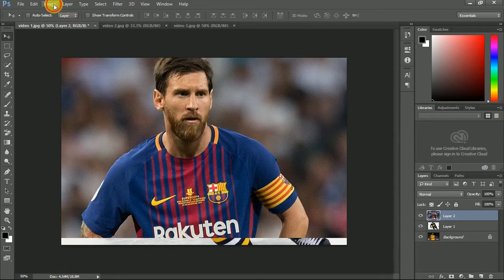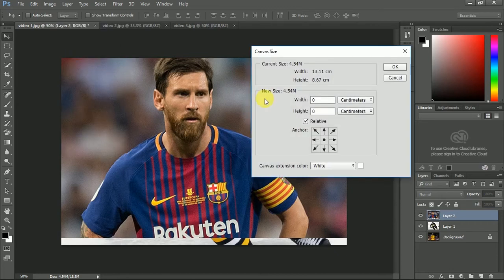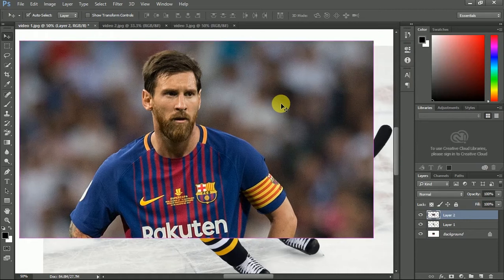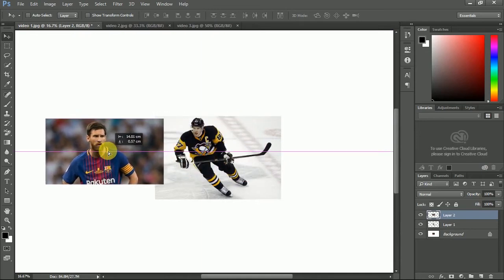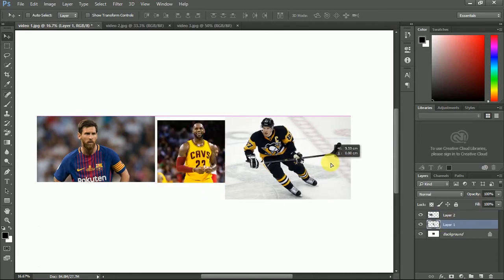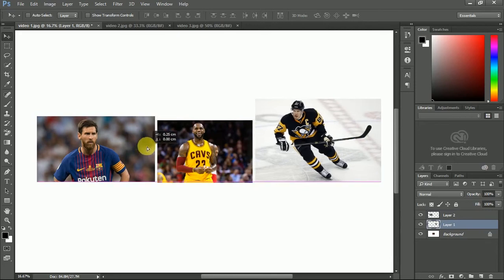And then next you go into Image, Canvas Size, and just make this something big. This is just temporary. So 50 and 25, I think, is more than fine. Okay, so we'll zoom out, Control minus. And then now we'll just move them around. So I'll put Messi over here, Crosby over here next to LeBron. Just try and line this stuff up.